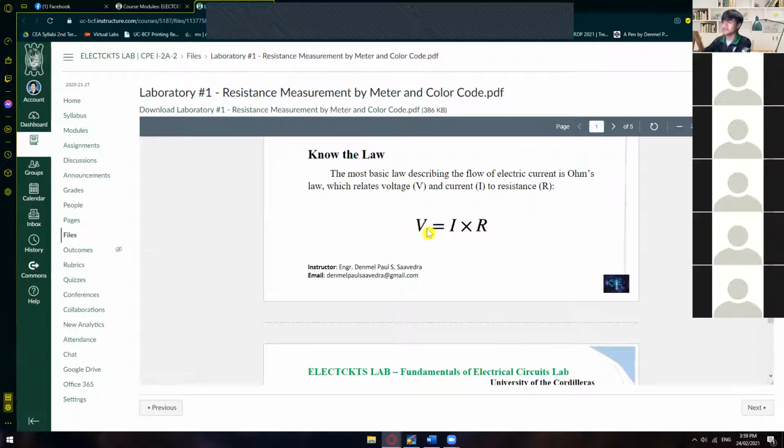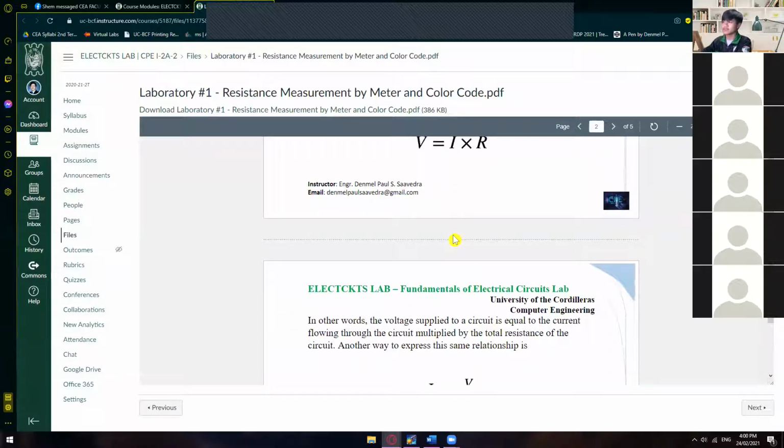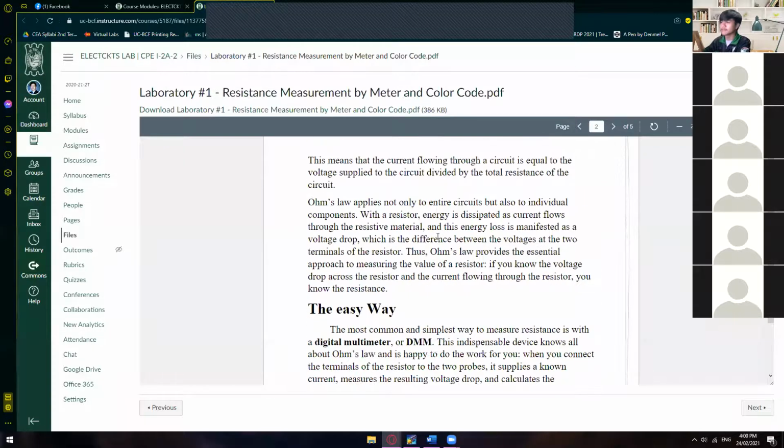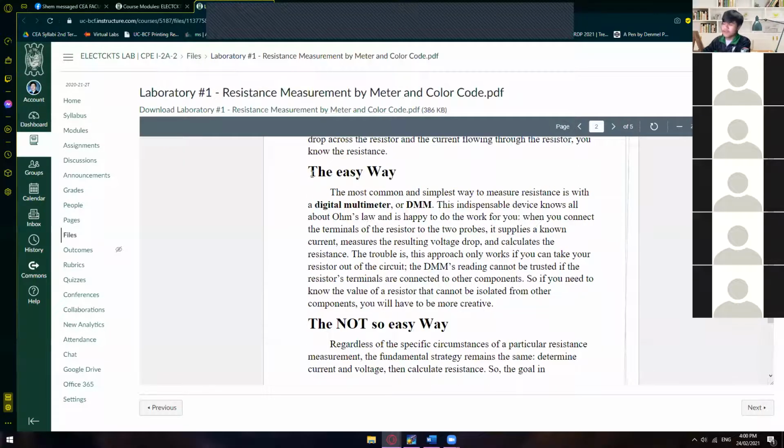You must know that we have this formula: V is equal to I times R. Like what I said a while ago, the higher the resistor, the lower the voltage and current, and vice versa. And then we have here the easy way. The easy way is with the use of a digital multimeter. Just by putting the probe end to end, you will already get the reading. That's the easy way.